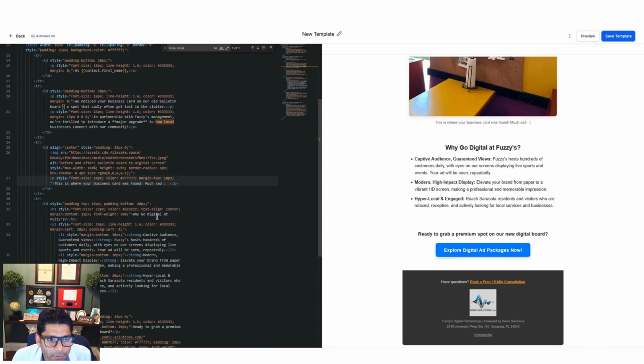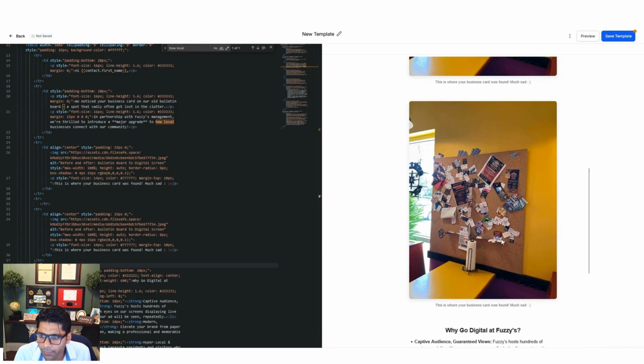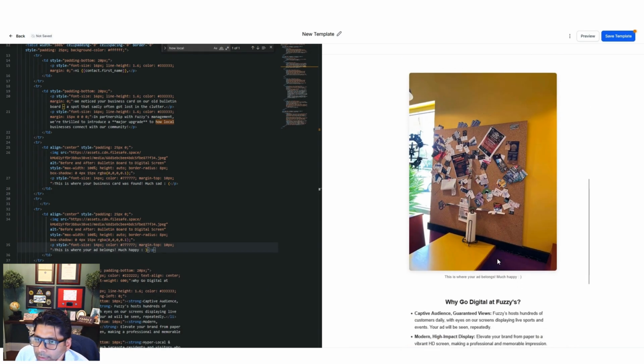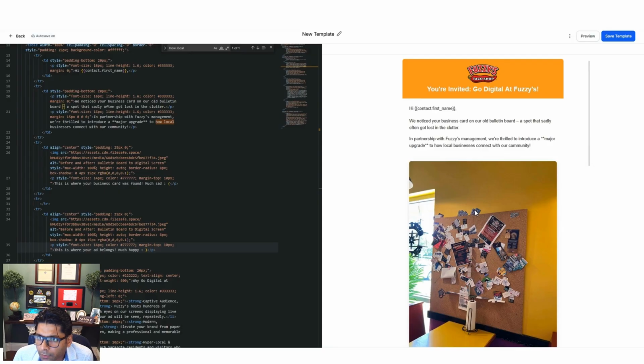And then I want to put, this is where we want to put your business card. So I should be able to copy. It's going to be dangerous. TR, and you've got to make sure it's lined up right under that. There we go. So now in here, we can say, this is where we want to put your card. This is where your ad belongs. There we go. Like that. We noticed your business card on our old bulletin board, a spot that sadly often got lost in the clutter.